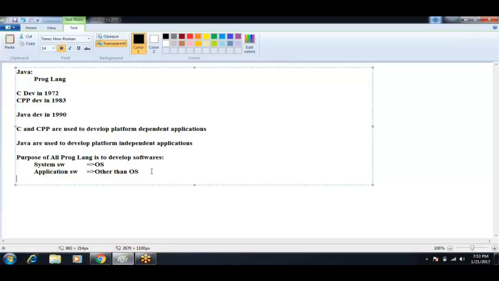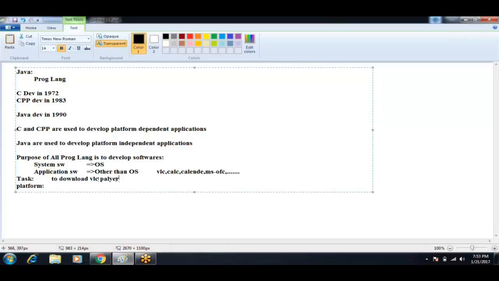Now just observe what I mean by platform. Before moving to the platform, I have an operating system, Windows 7, with an i3 processor. Now assume I want to download a VLC player. VLC is an application software, like a calculator, calendar, MS Office. All of these come under application software. So here my task is to download a VLC player.